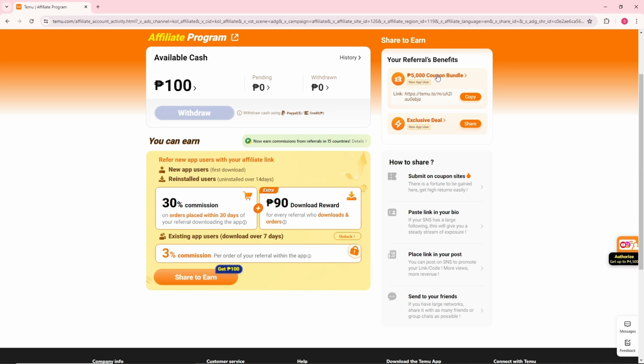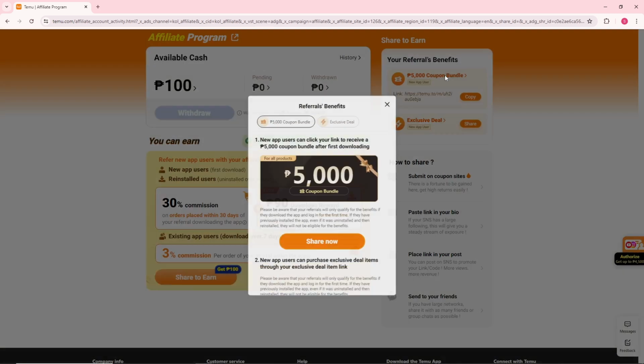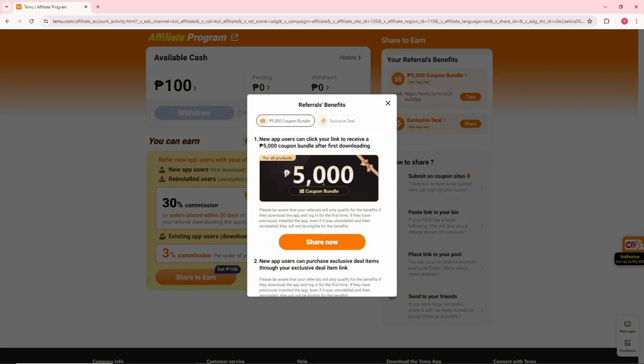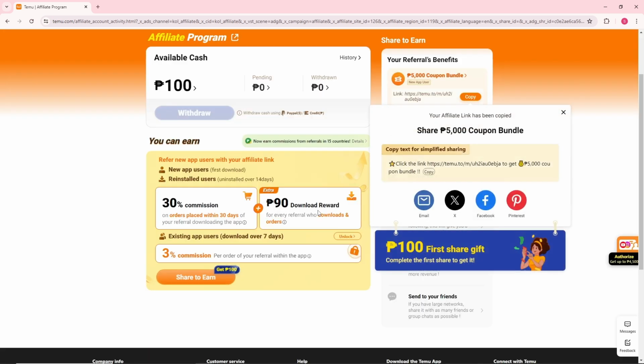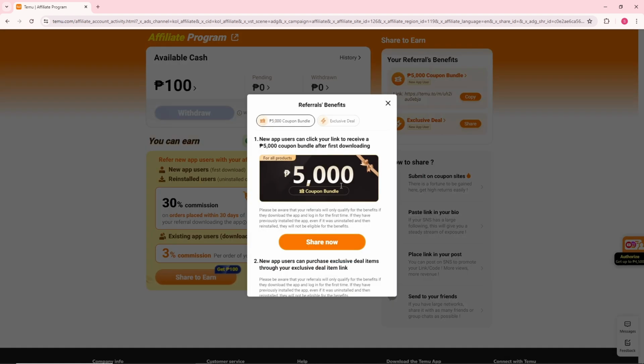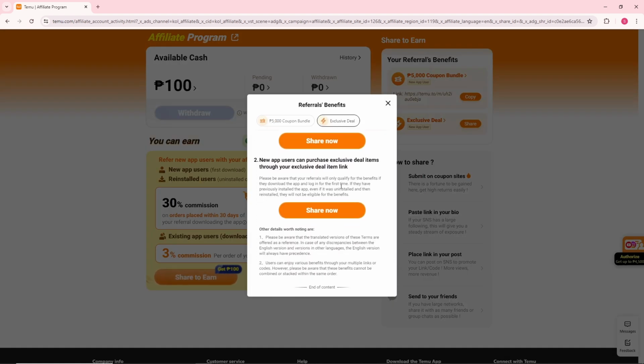Then you will also have here at the very top, share to earn. From here, when we click on the coupon bundle, you should be able to see more information about the coupon bundle and how it works. So guys, 5,000 peso is 85.51 US dollar, and you will get the link over here when you click on share now. And down below, guys, we have the exclusive deal.